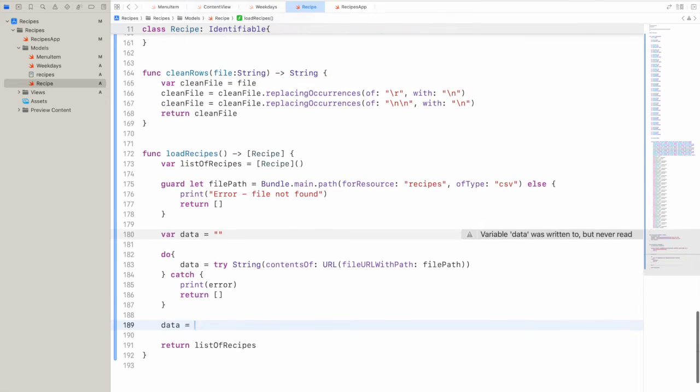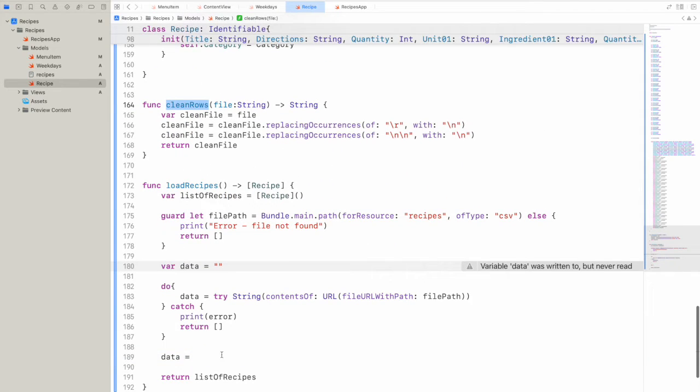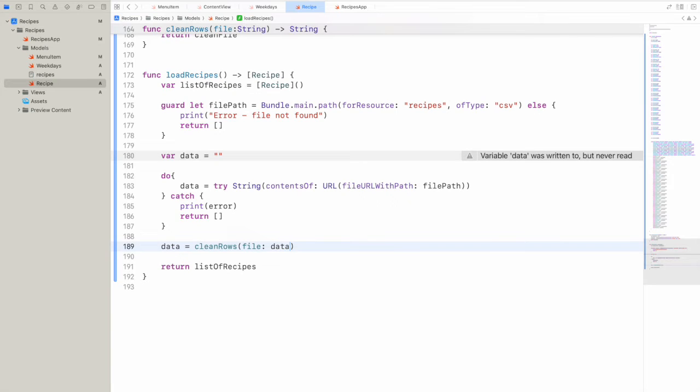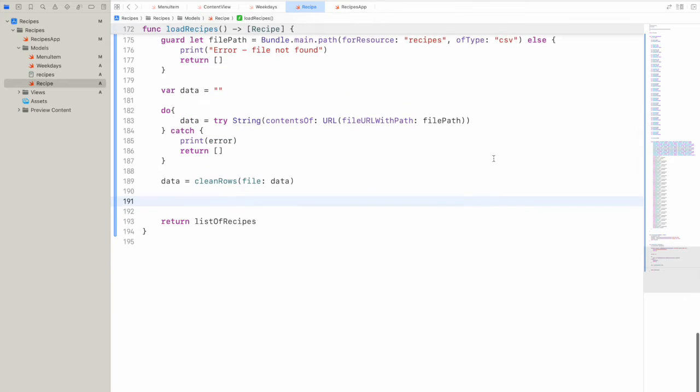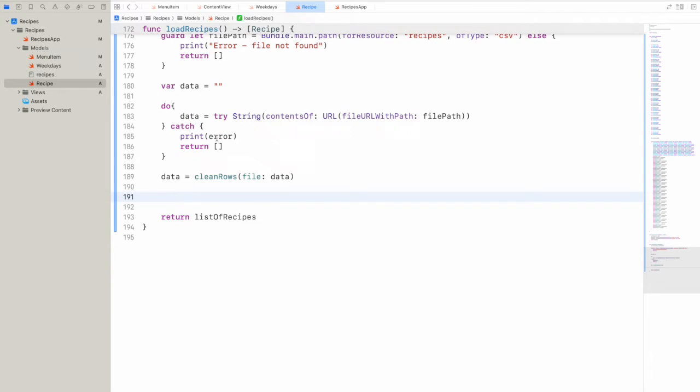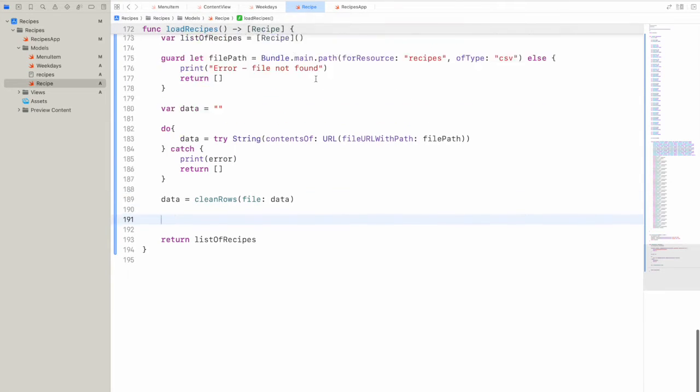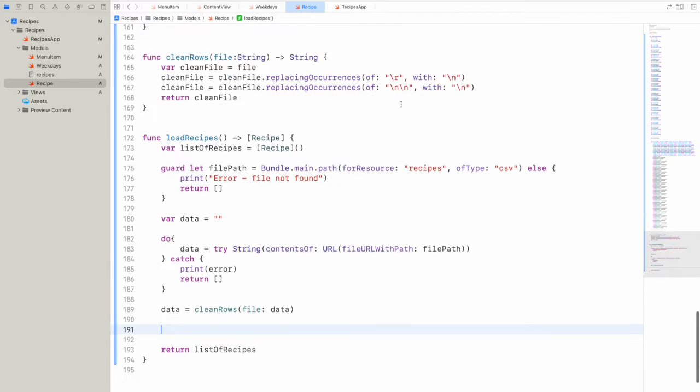So I'm then going to use this new clean rows function that I just created, using our data. So it's going to reassign it. That should actually hopefully get rid of that warning. There it goes, because now we're assigning it twice. We're once just loading all the data in, and then we're going to clean up any new rows and double new lines.